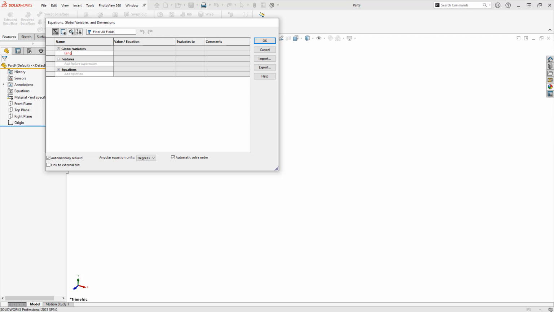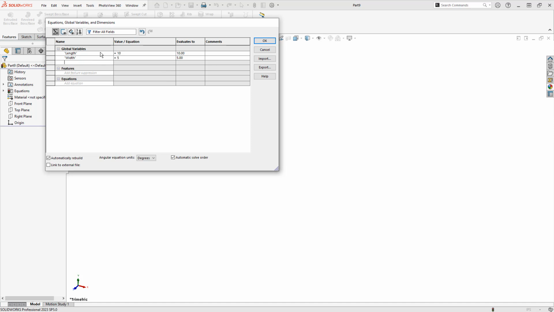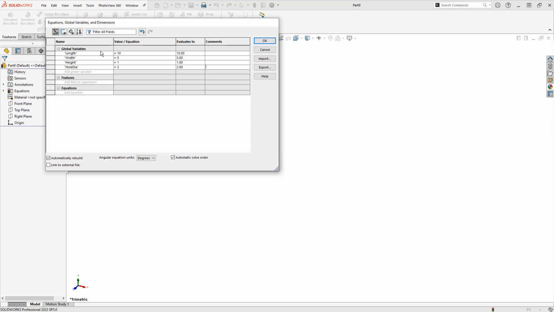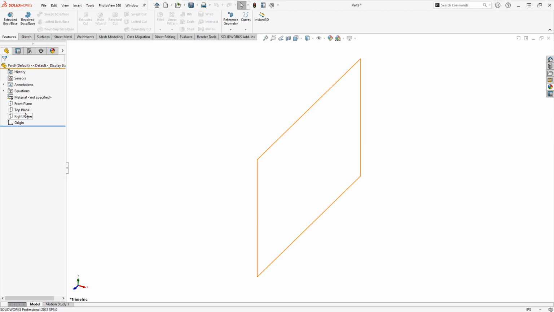So what we're going to do here is we're going to say length, tab over, and just have 10 inches, hit enter. Width, we'll make that 5. Height, we'll make that 1. And a hole DIA for diameter, and we'll make that 2 inches for right now. So these global variables are able to be accessed when we're creating a sketch.